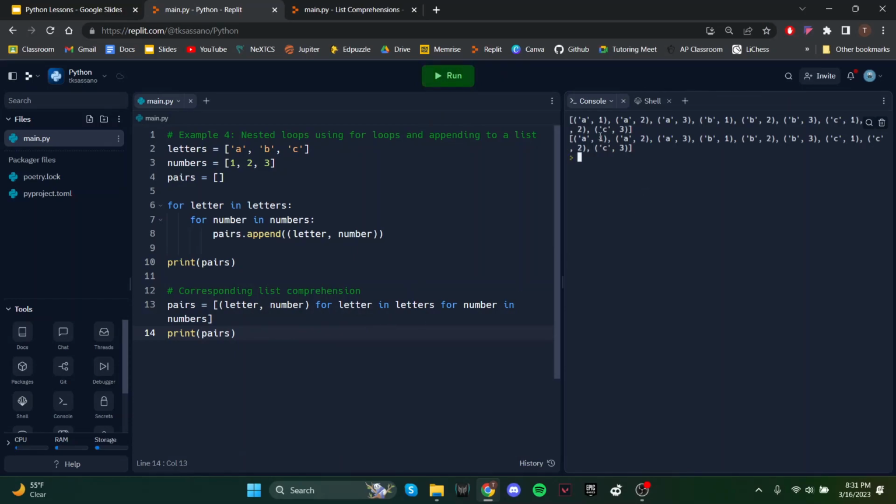And we can make this more complex too. We can include conditionals. So let's say we want to exclude 2. We can say if number not equals 2. If we print this now, we get a shorter list because it took out all the tuples with 2's.